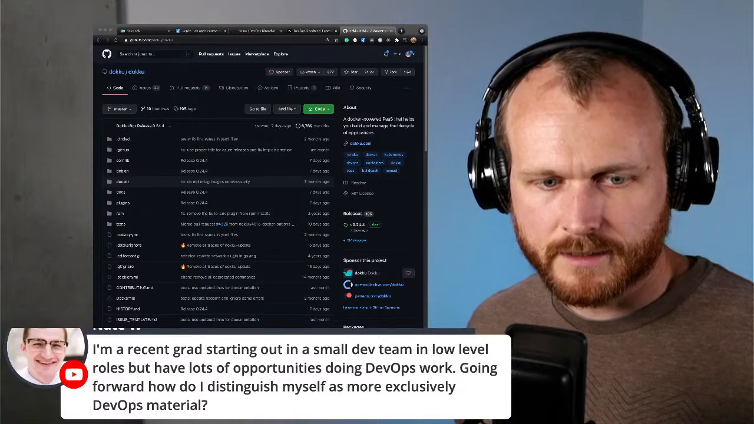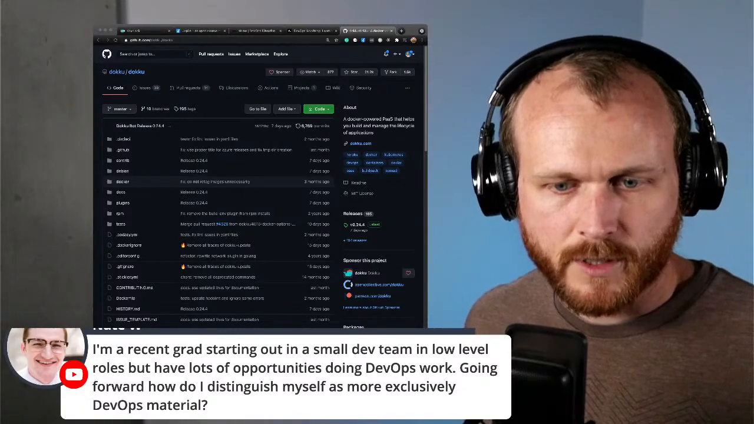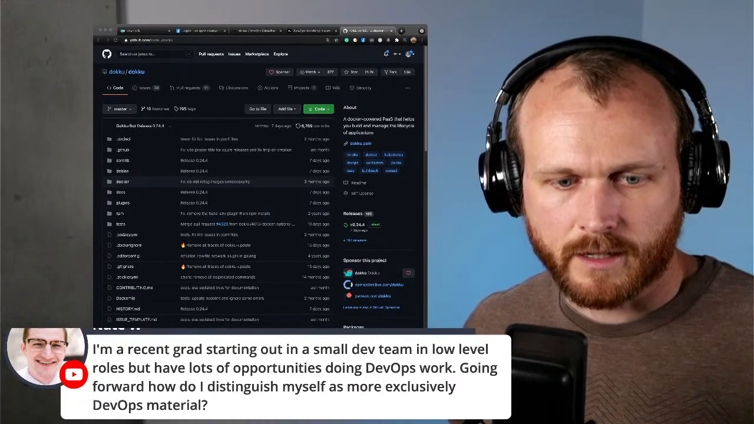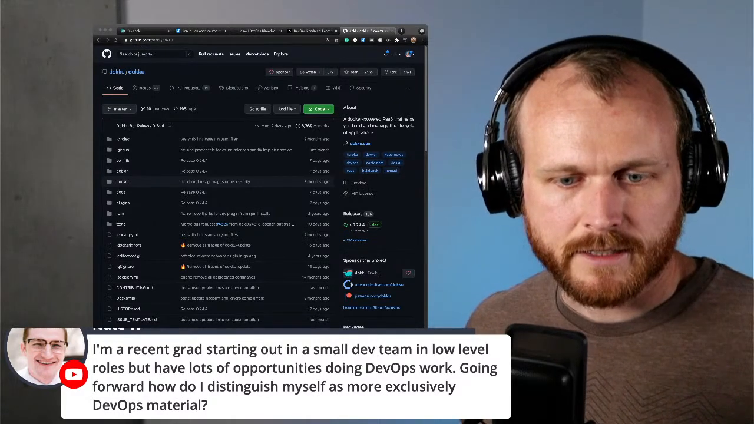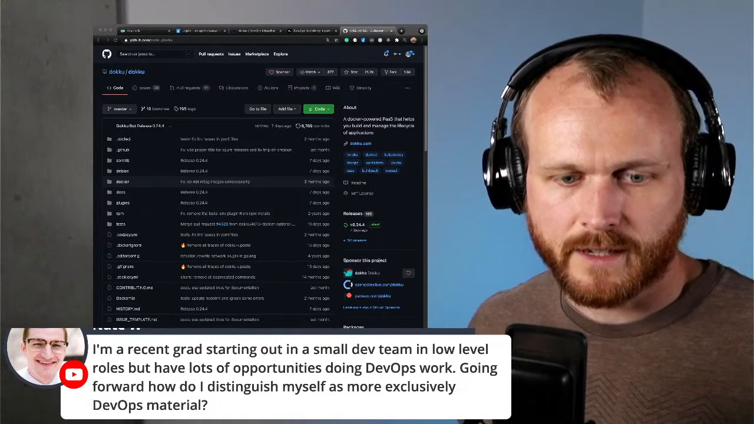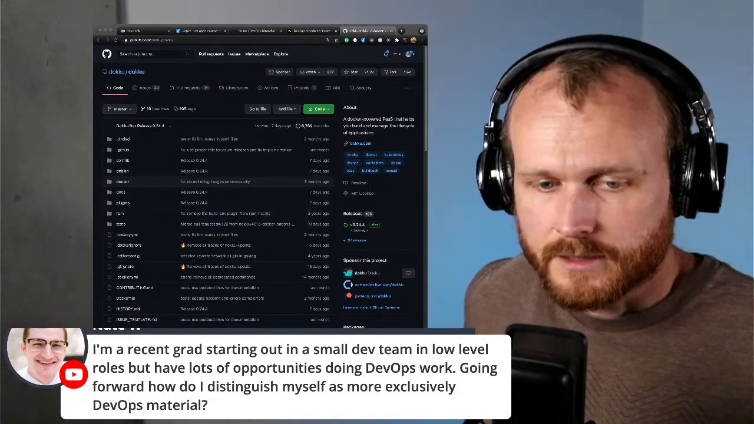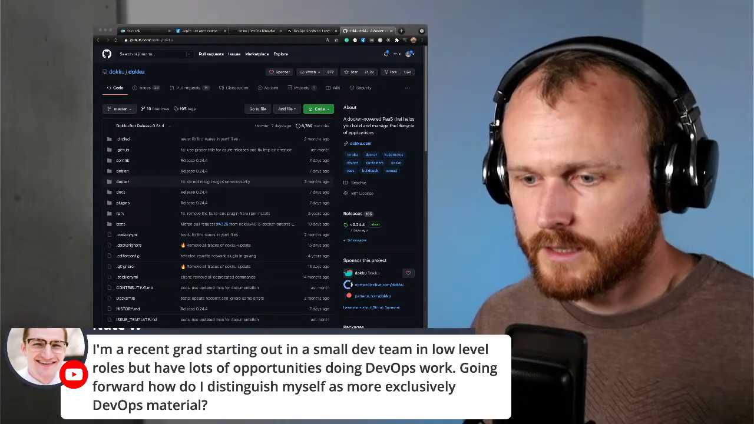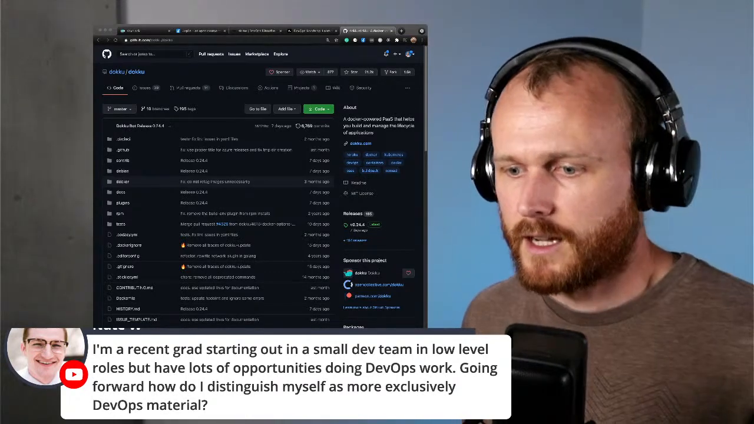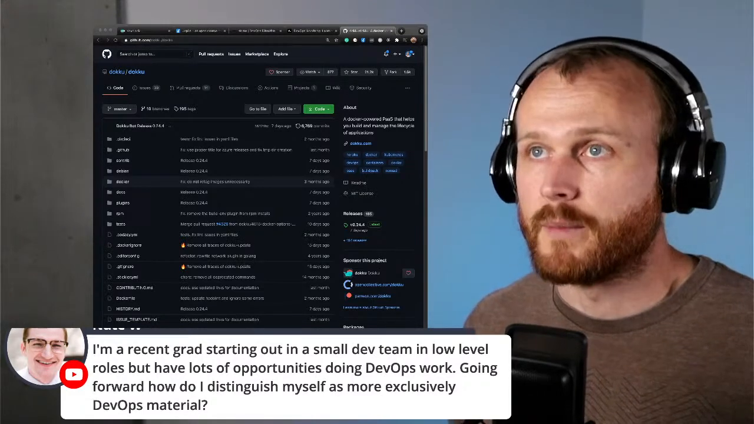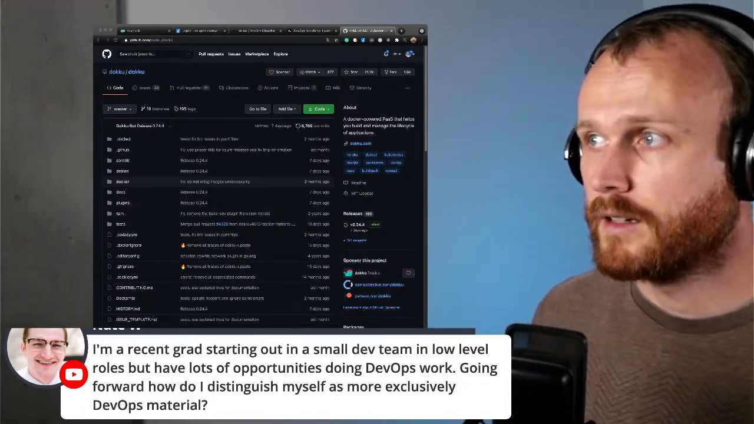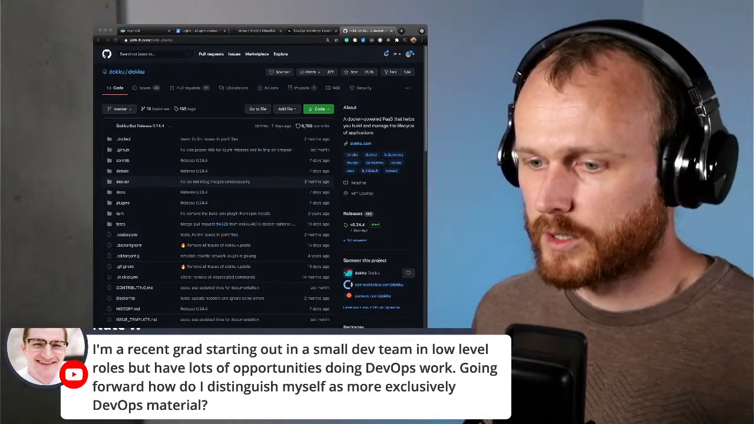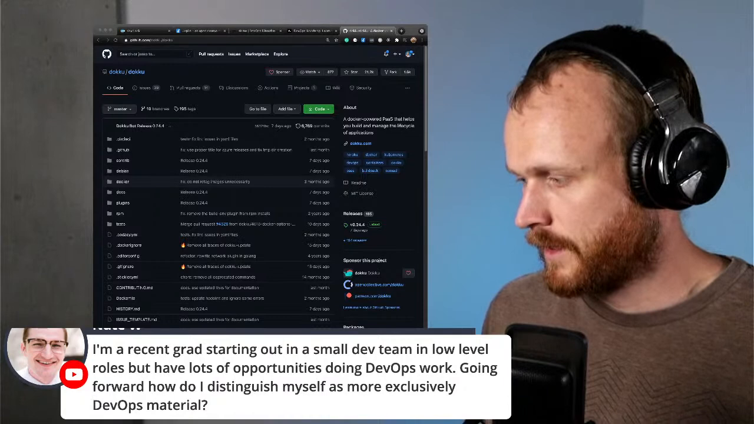Nate W says, I'm a recent grad starting out in a small dev team, low-level roles, have lots of opportunities doing DevOps work. Going forward, how do I distinguish myself as more exclusively DevOps material? I think starting off in a web development, web software engineering role is a good place to be. You can learn the fundamentals of the software that you need to run, and that will all become super useful even if you move into a more focused DevOps role in the future.